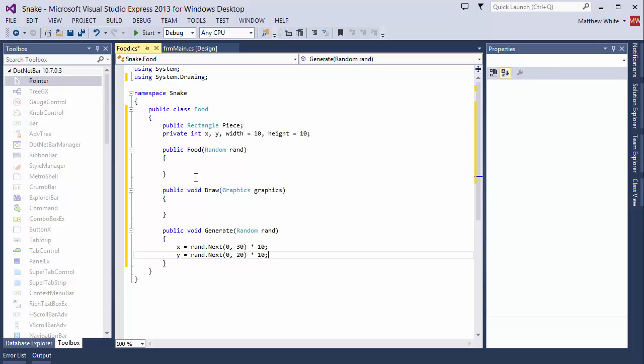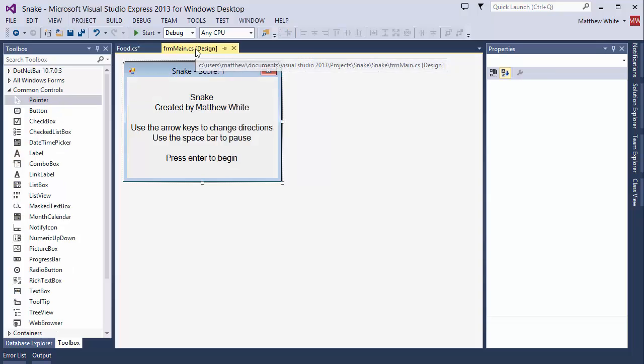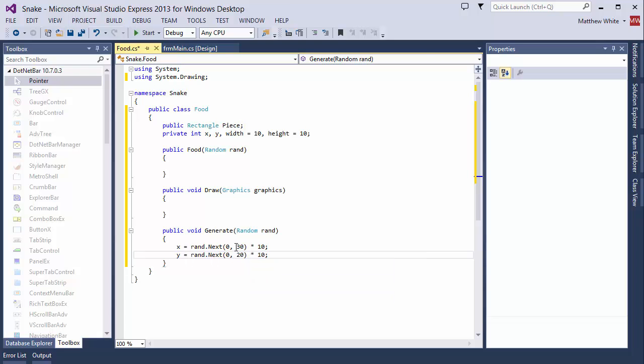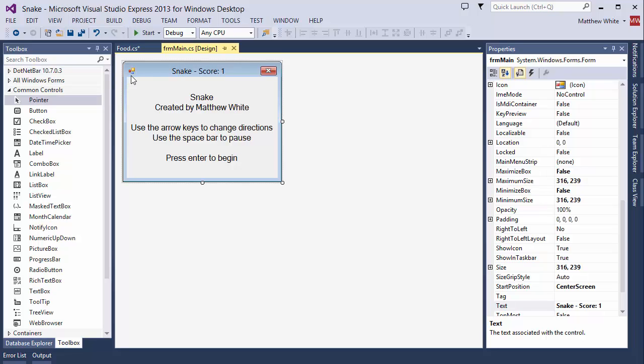Now the reason I say 30 and 20 is because, like I said in the last part, there are 30 10 by 10 blocks we can use and 20 10 by 10 blocks that we can use for the width and height respectively. Now with the rand.next function, the first number is inclusive and the last number is exclusive. So this is only going to generate a random number between 0 and 29, including 0, excluding 30. That's because for the first 10 by 10 pixel block, technically the xy coordinates are 0, 0, and that will be this block right there. And so 0, 30 would be this block, which is outside of our client area.